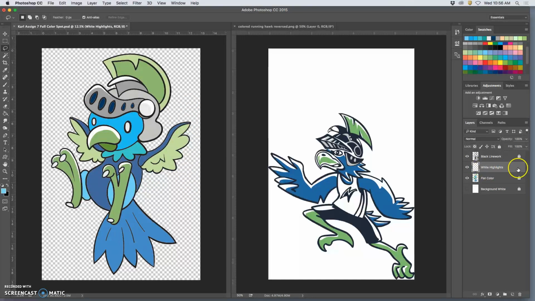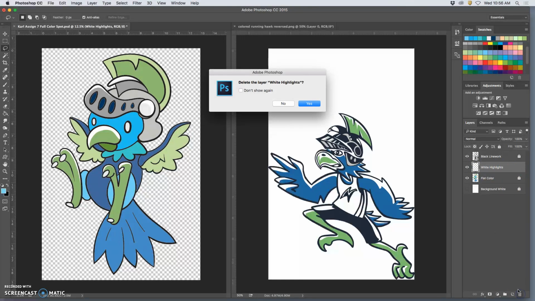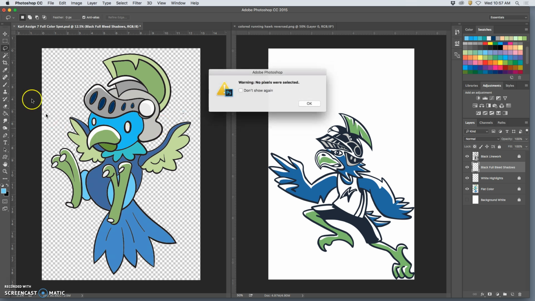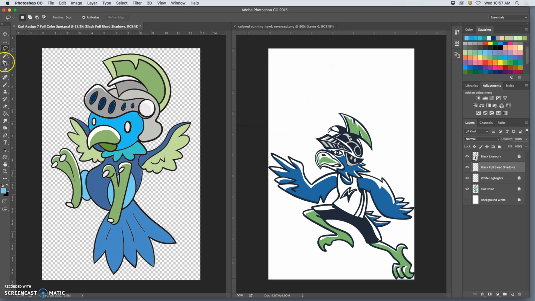Now, just like you can do white highlights, now I'm going to lock that. Not throw it away, lock it. And now I'll make black shadows, or black full bleeds, where it's just filled in with solid black. Full bleed shadows. And if I want to make the helmet look more reflective, I'm going to do the same thing that I did with the white, except I do solid black shapes. Kind of flesh it out.